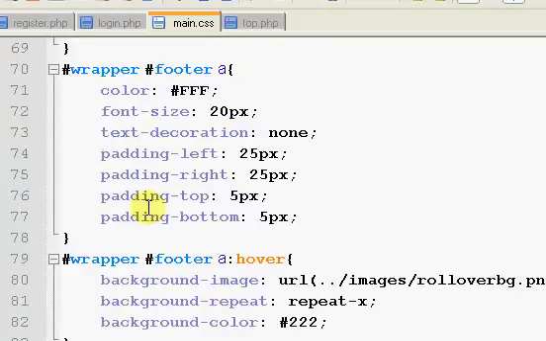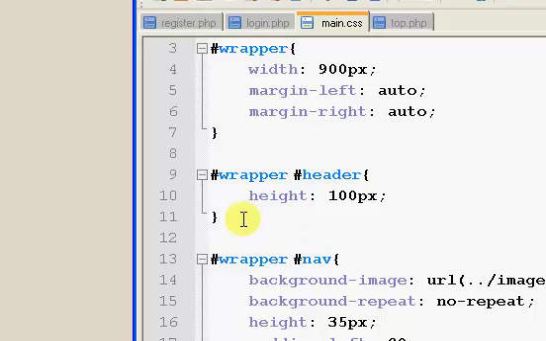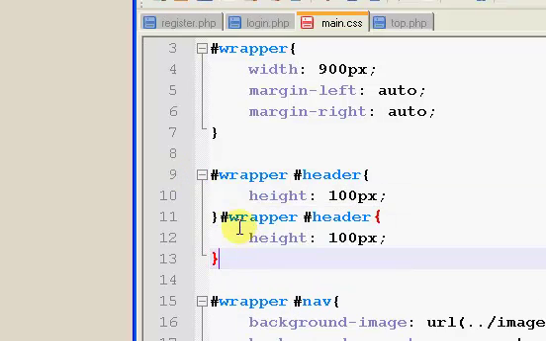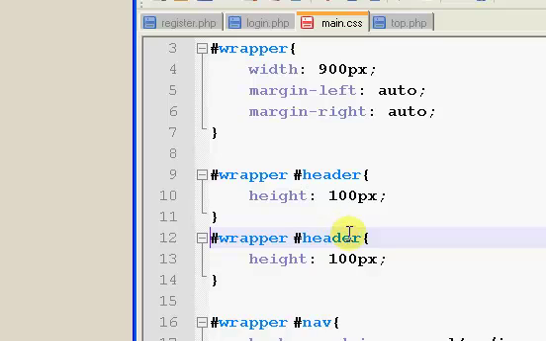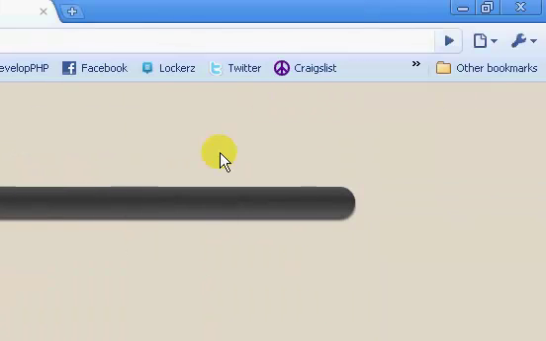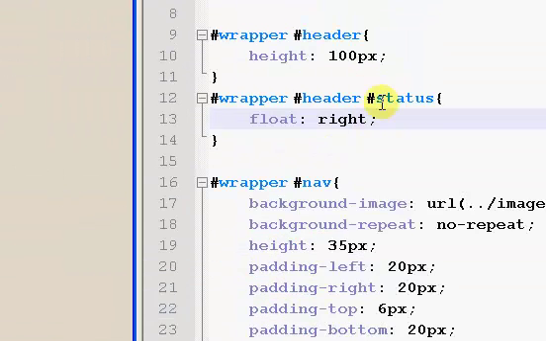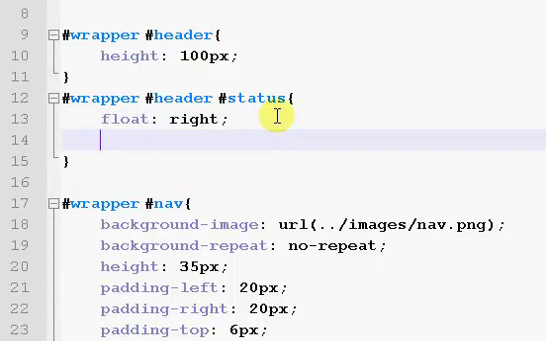We're going to go to our main.css, and I'm just going to find the header right here and copy and paste this. You don't need to, but I'm going to. And we want to put in a status style right there. The first thing we want to do is float this style to the right side, so it's going to be all the way over against this side here. Just like that. I'm actually going to leave that blank.